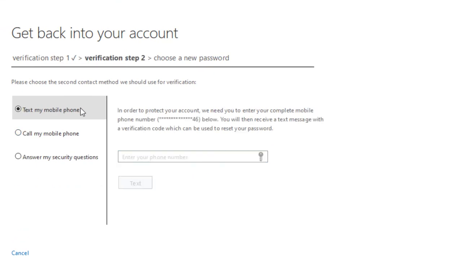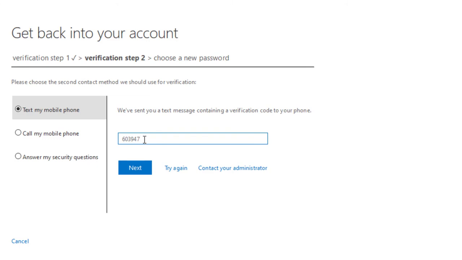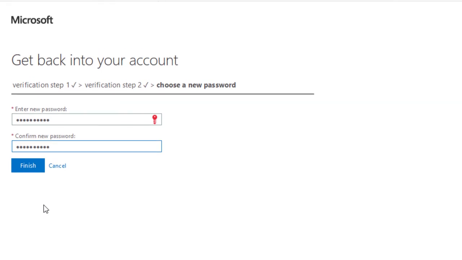For the next step, I can choose to have a text or a call placed to my mobile phone. For this option, you'll need to enter in the phone number that you selected when you set up your student email account. I've selected the text option, so I'm going to click Text. I've received a text from Microsoft with a verification code that I've entered in here, so I'm going to hit Next. I'm now being prompted to enter in my new password.